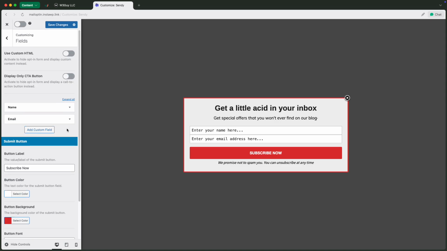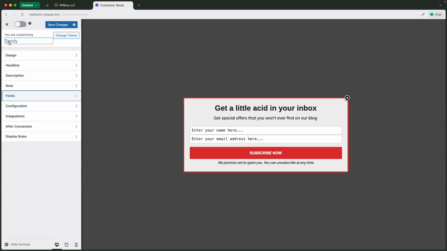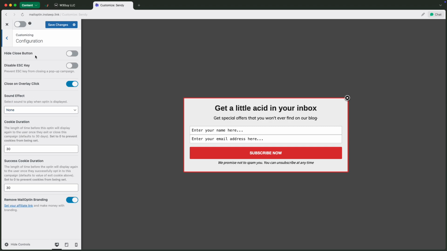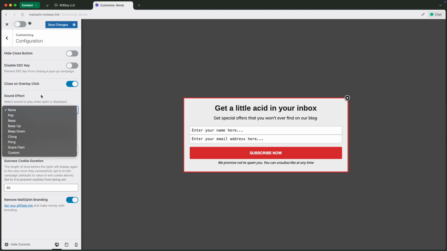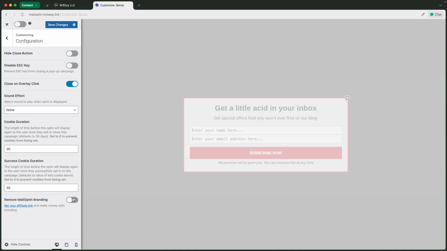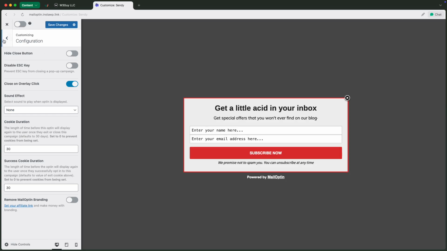Now, we'll go back and move on to the configuration tab. And here, we'll see options to hide the close button. We can also disable the escape key and close the overlay on click. A sound effect can also be added if you want. Right below this, you'll see cookie duration options. And then we have an option to remove Mail Opt-in's branding. If you decide to keep Mail Opt-in's branding on, you can also attach an affiliate link.